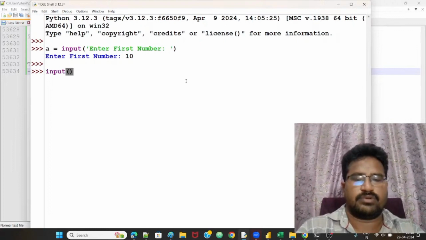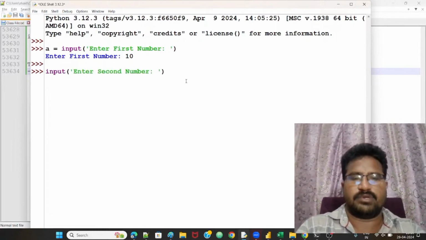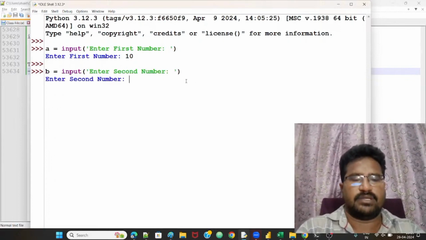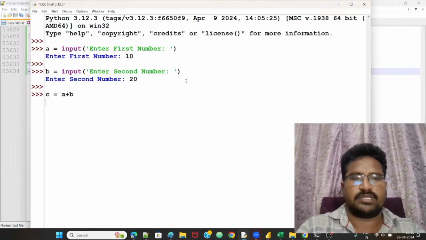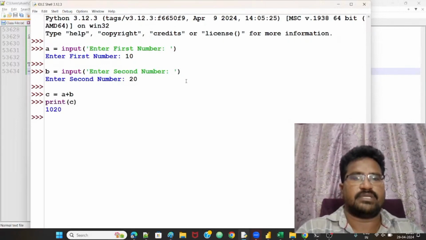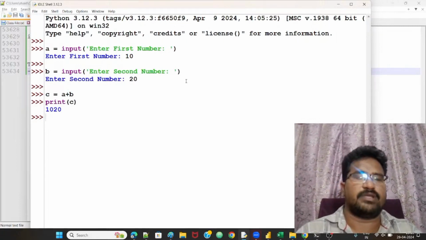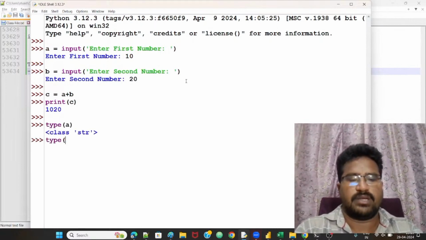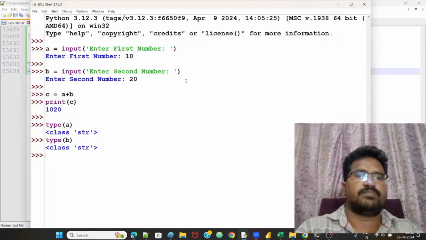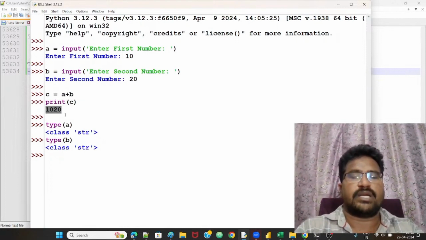Again, input, enter the second number, assigned to B. I am giving 20. Then A plus B assigned to C, then print of C. It was 1020. Why? Because the types of both A and B are strings. String plus string is concatenation, so concatenation is done, not the addition.